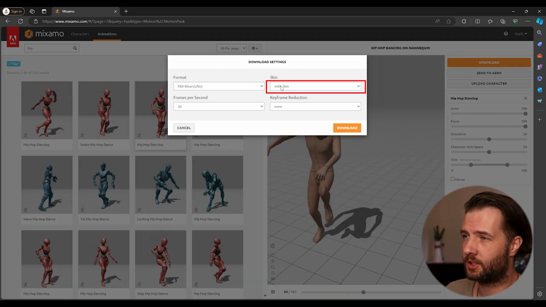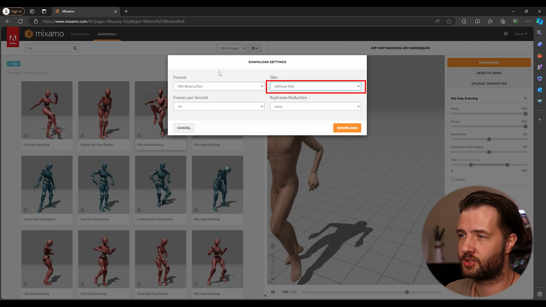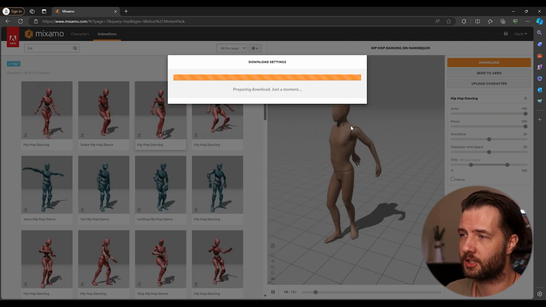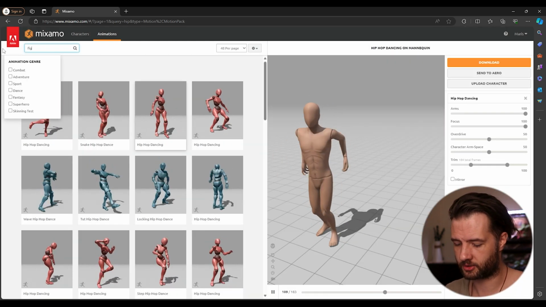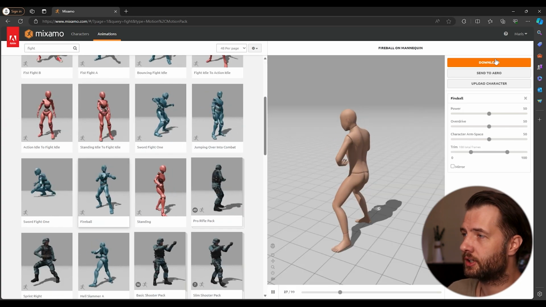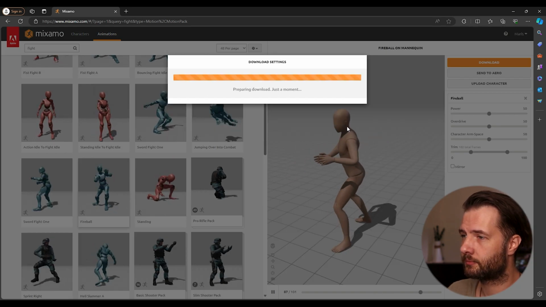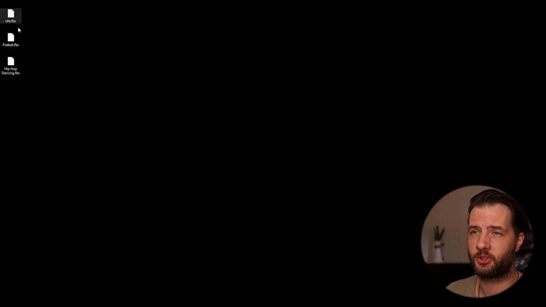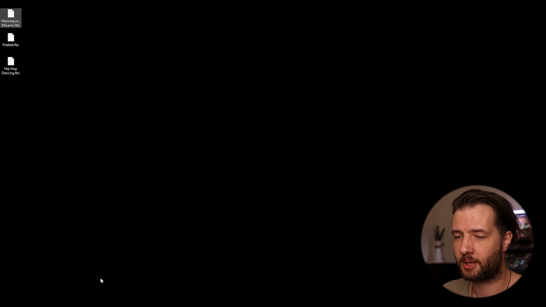Since we already downloaded with the skin, now we can just download the animations themselves. We can also download some fighting animation, for example this fireball animation. The first thing we're going to do is rename this idle to whatever character you use, so that if you're using different characters from Mixamo, you can differentiate them. I'm just going to call it Mannequin Mixamo.